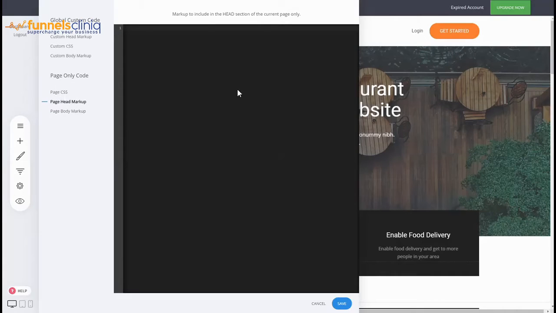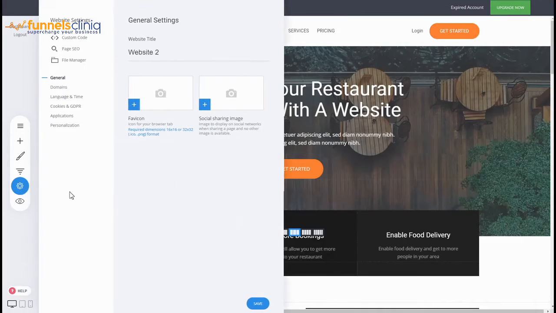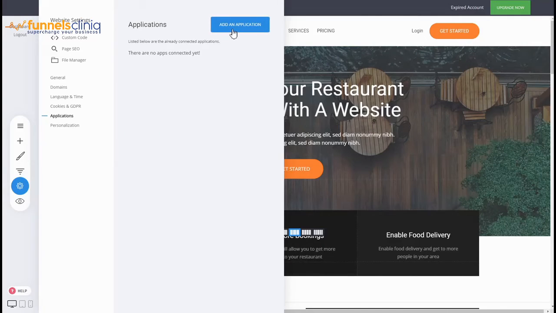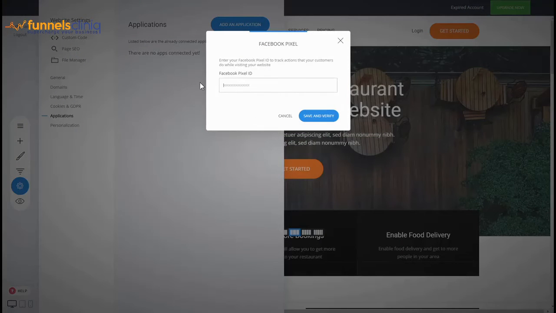such as certain events. If you want to add a pixel, specifically for Facebook pixel, we have created an integration. So you just go to applications, click on add an application and select Facebook pixel. All you have to do is add the pixel ID, click on save and verify, and that's it. You already have pixel tracking all the events and pages on your website.